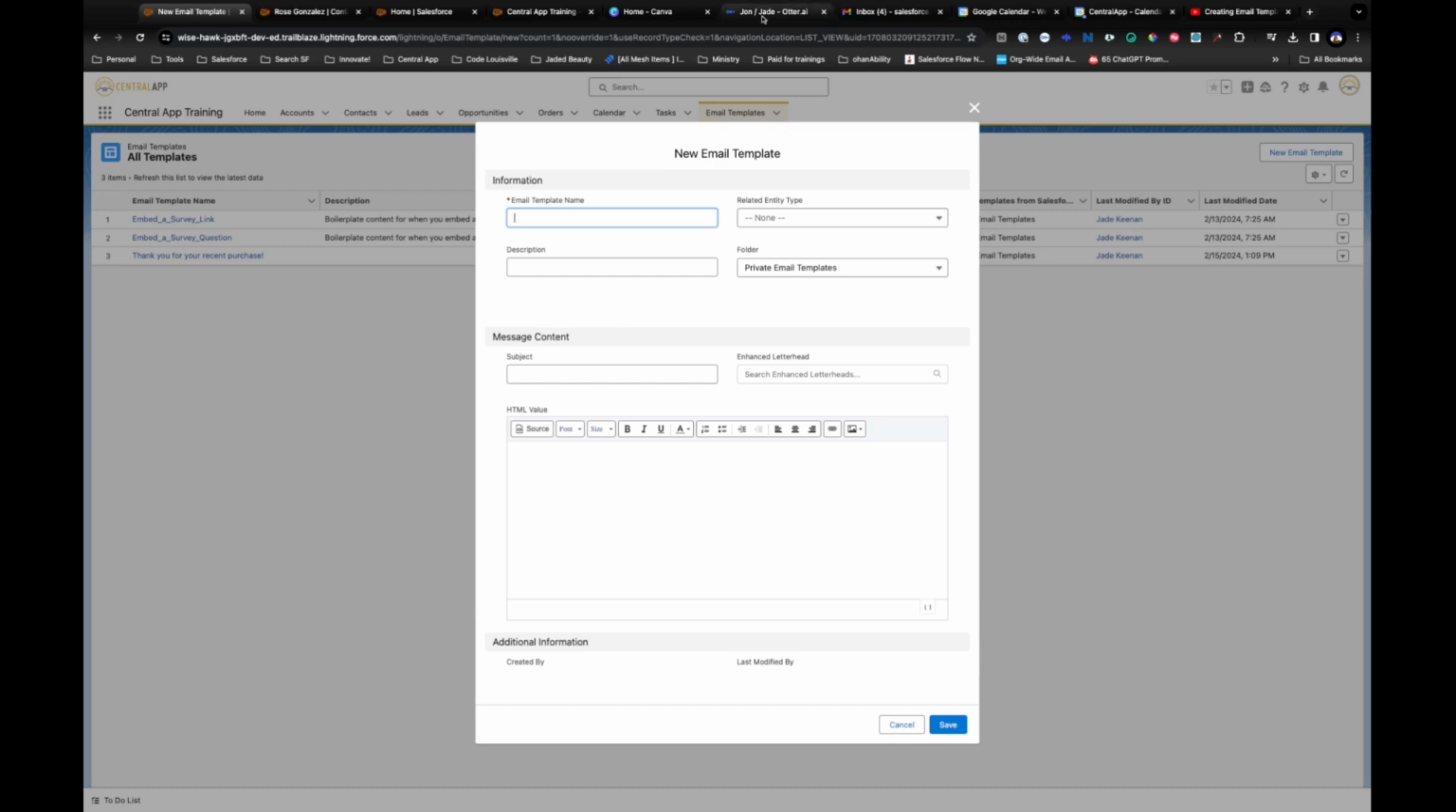We have the ability to create the email template name here, provide the description, designate the folder, private or public, and then relate this specific email template to a specific entity within the system. So let's say you wanted to have this email template used for leads, for opportunities, for work orders, for quotes. You have the ability to designate specific email templates for specific types of records.